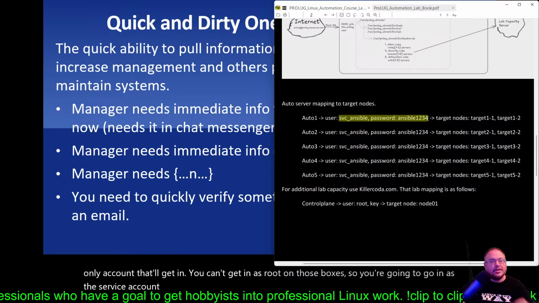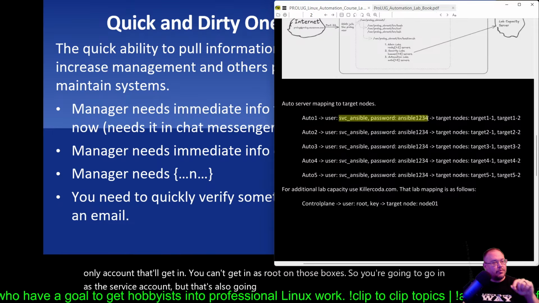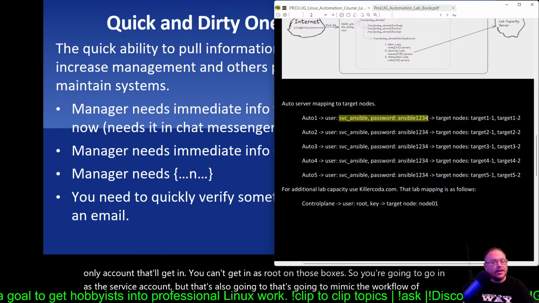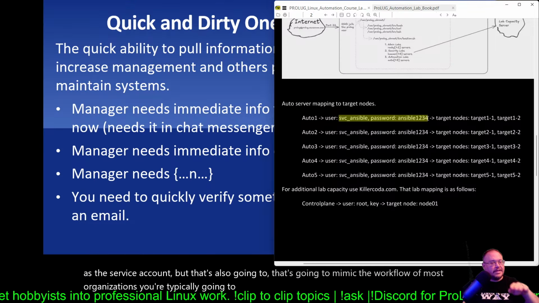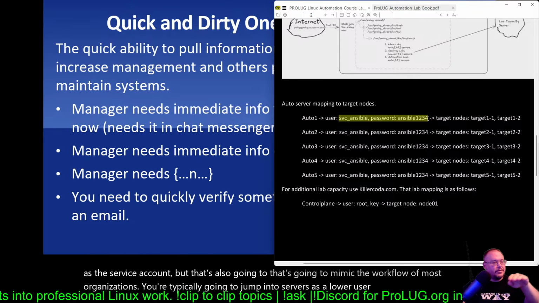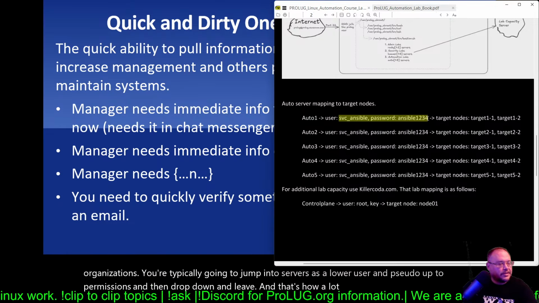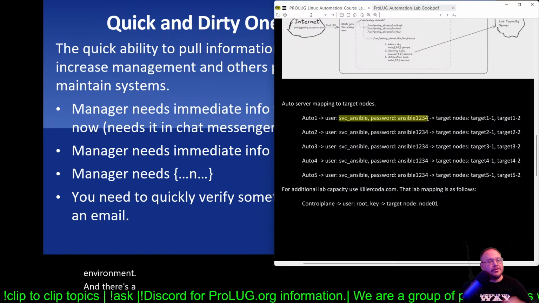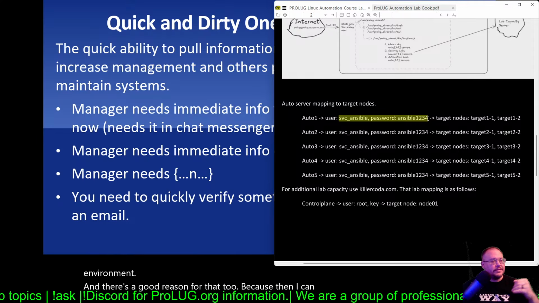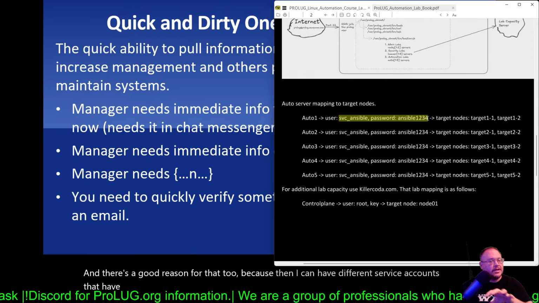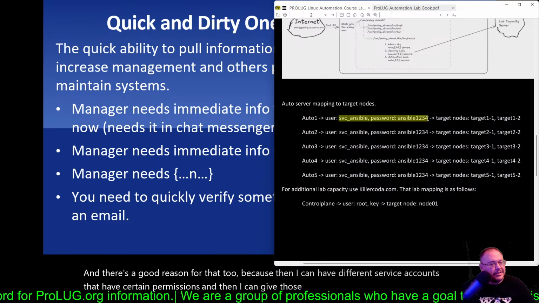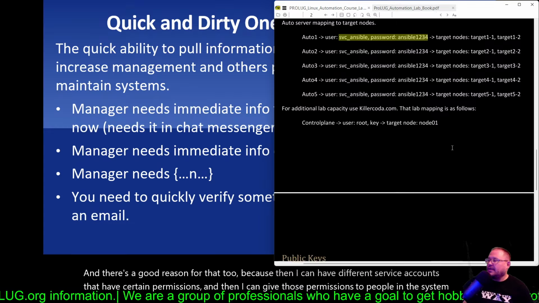But that's also going to mimic the workflow of most organizations. You're typically going to jump into servers as a lower user and sudo up to permissions and then drop down and leave. And that's how a lot of automation occurs in the environment. And there's a good reason for that too, because then I can have different service accounts that have certain permissions, and then I can give those permissions to people in the system. All right. So that's the lab.